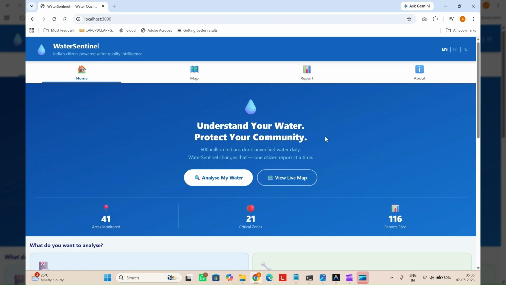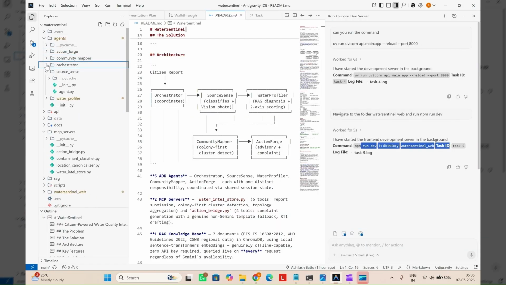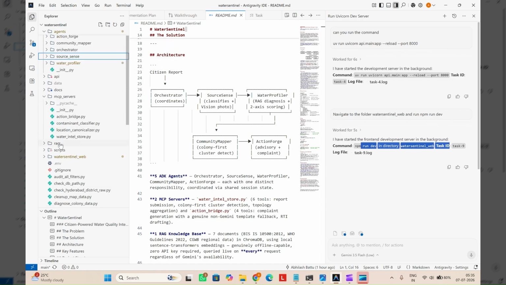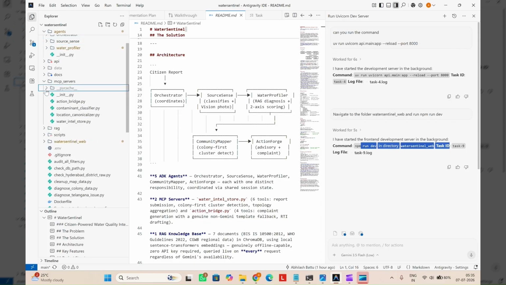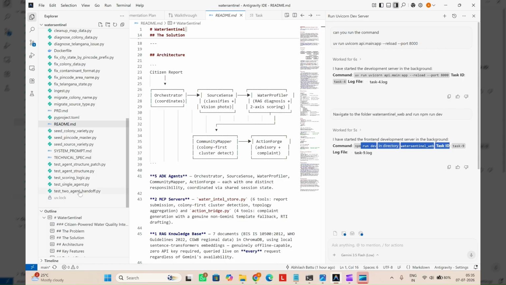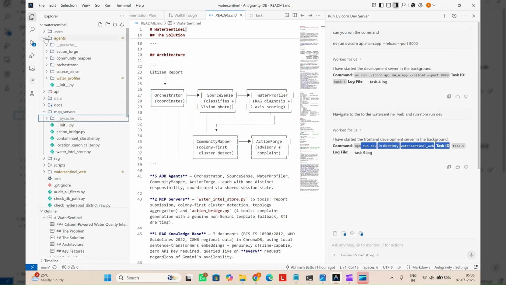Now, before going deep into the web app, let's talk about the project setup. So this is my project setup. You can see I have agents built in. I also have MCP servers, and this is my WaterSentinel web app. You can also see tests, system prompts, technical design documents. You can also find all this information in my GitHub repository.